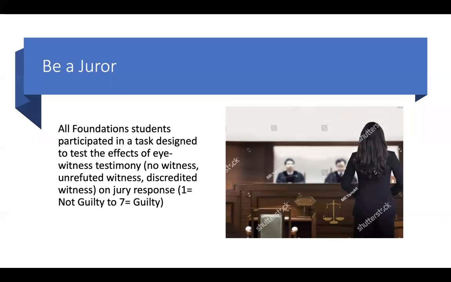So in that light, to talk more about eyewitness memory, we had you all complete the Be a Juror task on that APA website. You were all asked to participate in this task to test the effects of eyewitness testimony. There are three different groups that you could have been randomly assigned to: a group where there was no eyewitness, a group where there was an unrefuted eyewitness, and another group which was an eyewitness that was discredited. It was meant to gauge your jury response on a verdict of not guilty to guilty, 1 to 7.